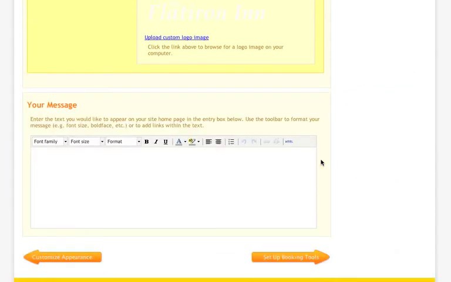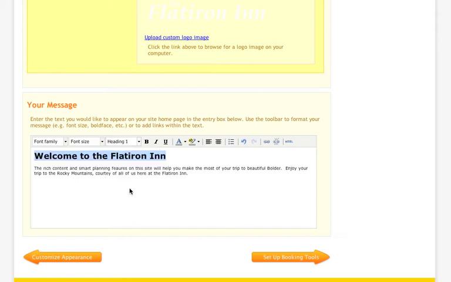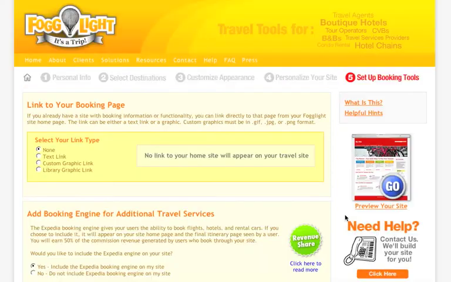Very good. The next step is to put in some messaging. Optionally, I'll save some typing by cutting and pasting in a little welcome message for my site. I'll style that with the in-browser WYSIWYG editor and move on to the final step in the process, which is where I get to configure some booking functions on the site.